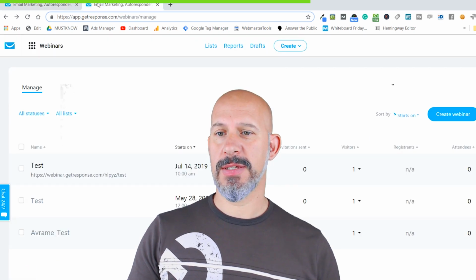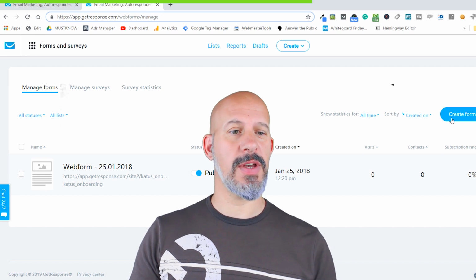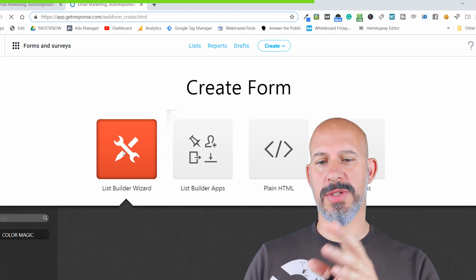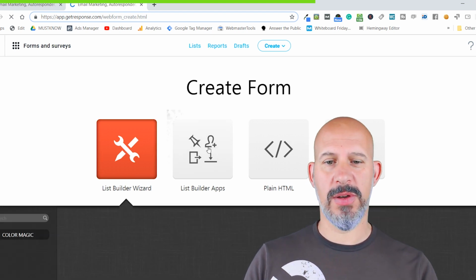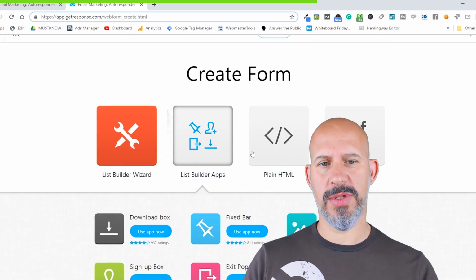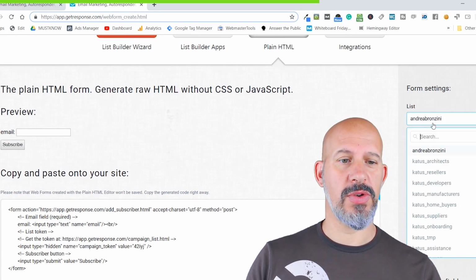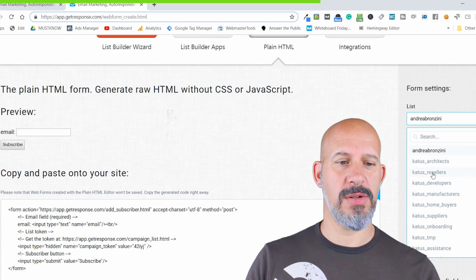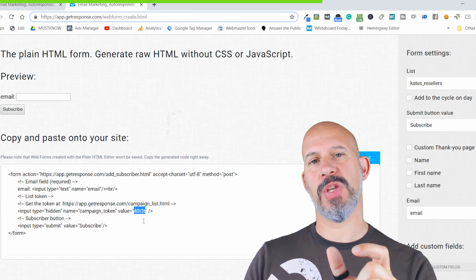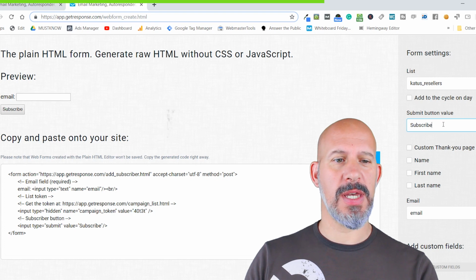Now, forms and surveys, they work like this. You come on the page forms and surveys, and you create a new form. You can use the wizard and create whatever you want, so you have a bunch of apps here that you can use. I personally don't use this, and I use plain HTML. I find it really, really easy to use, and so you can pick a list of yours. So let's pick this one, and this will change this thing here, the code, the ID of the list, right? So, and then you can change things.